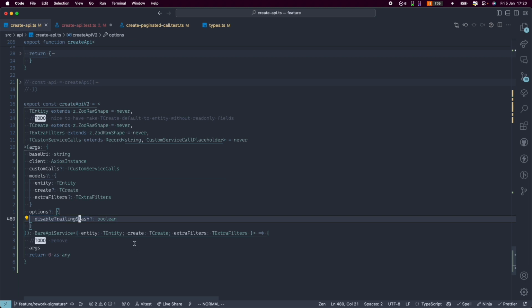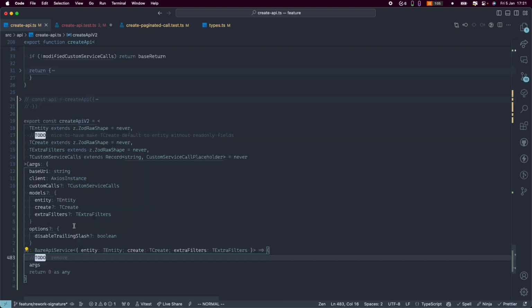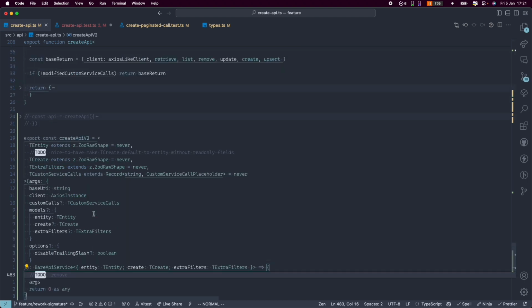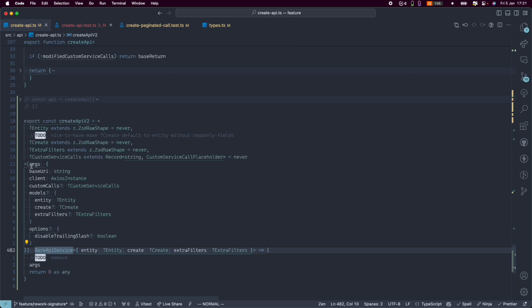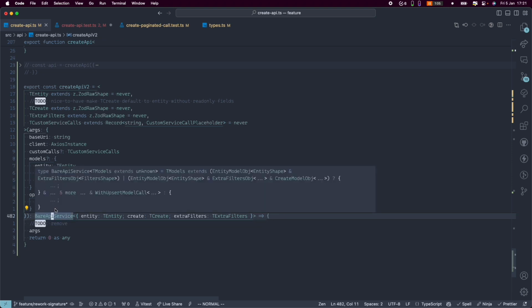We may actually want to infer this boolean value, whether it's true or false, so that we can do some stuff, at least with the validation of the URL in the different methods, especially in the custom service calls, so that we don't error on that.